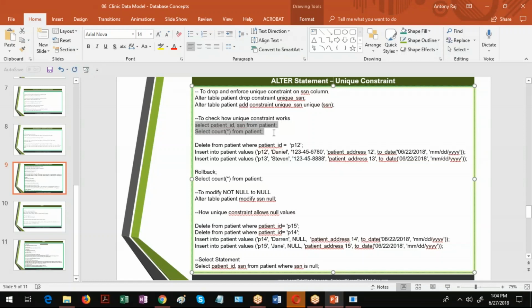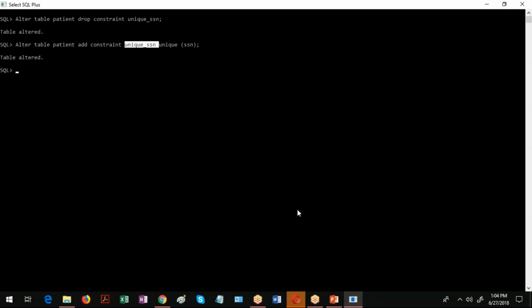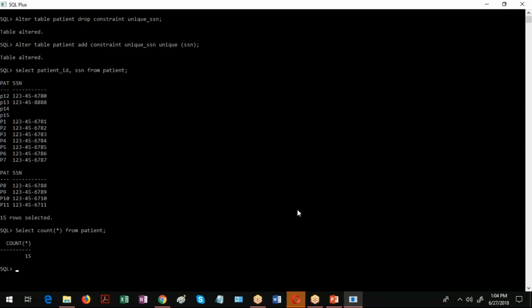Now, to check how the unique constraint works, I'm going to run some select statements. Let us see how it works. You can see patient ID and SSN from patient, that's what I'm querying. P14 SSN contains null values here. Out of these 15 records, you can see null values. Earlier we imposed a unique constraint on the column SSN, and even though it had null values, the constraint has been imposed. That's what I'm repeatedly saying: a primary key will not allow null values, whereas a unique constraint will allow null values.